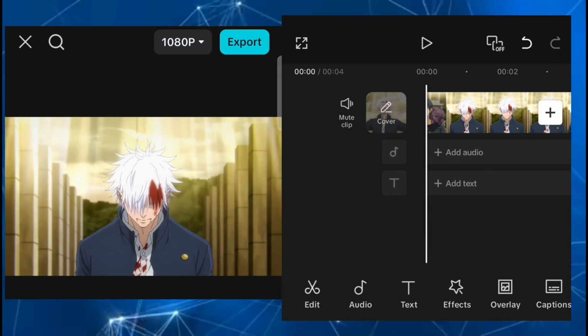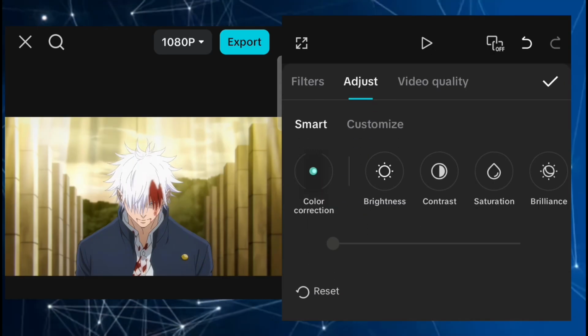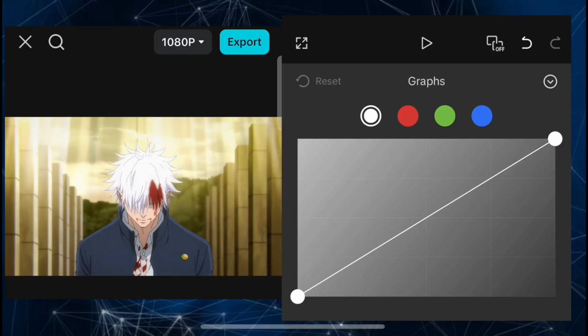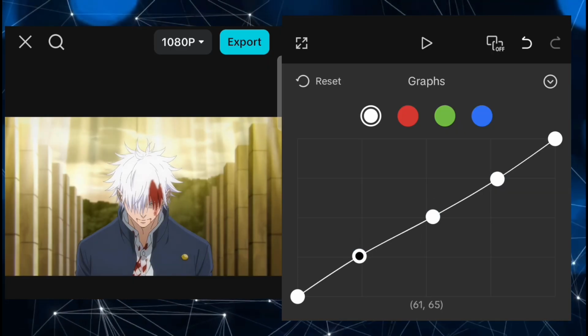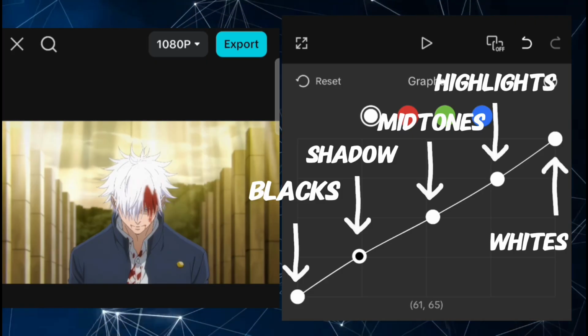First, go to Adjust in CapCut. Then open Graphs. Now add 3 points on the graph line. These control the blacks, shadows, midtones, highlights, and whites.